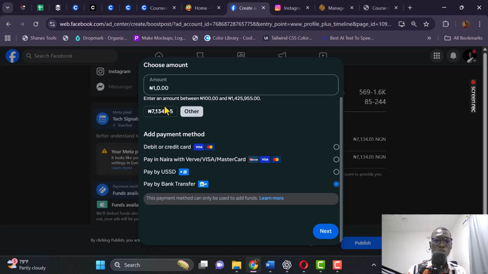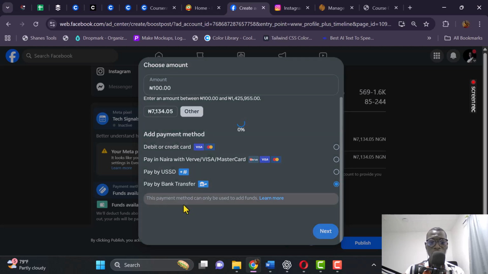I just want to put 100 naira alone. Okay, so I just want to deposit 100 naira. And I've selected this option, right? So I'm going to click on next, and pay by bank transfer is what I selected.